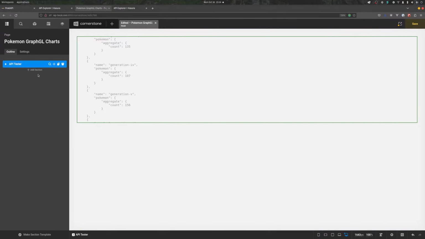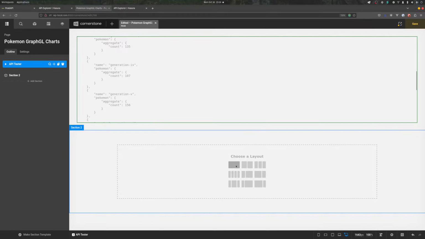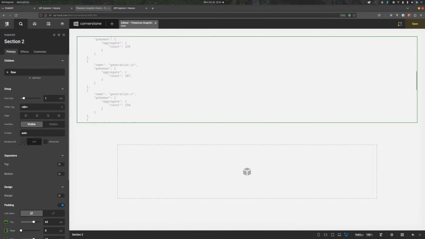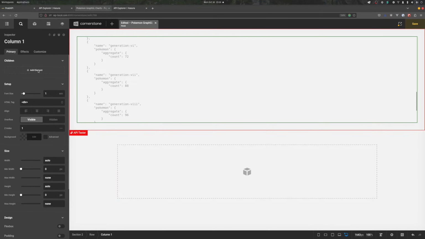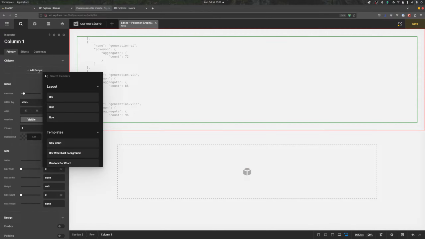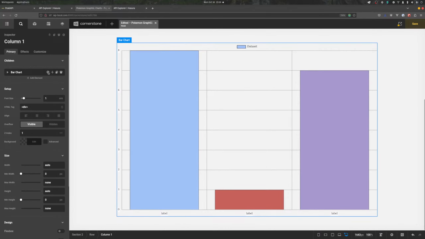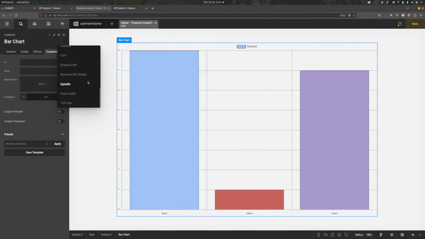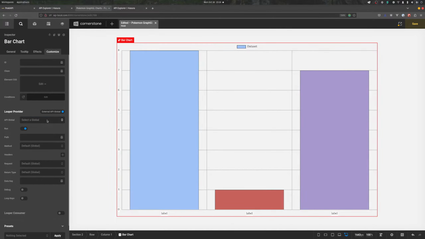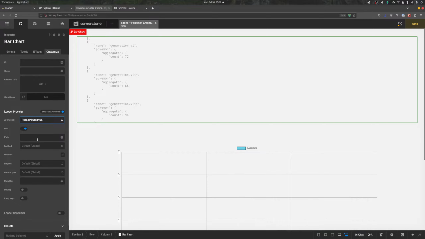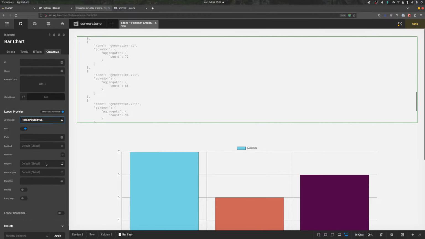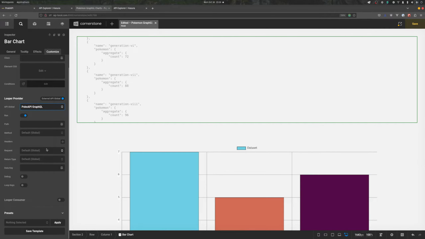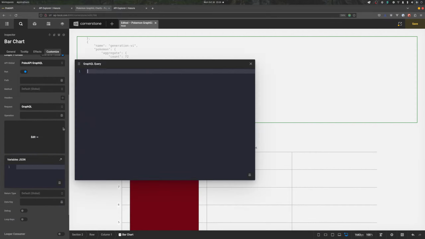So let's set up our bar chart. I'm gonna create a new section here. I'm gonna add this in. We're going to now add the bar chart, and sweet. Going to set up our provider on the bar chart. Going to kind of go through this same thing again. Now you could always do an endpoint that does also include the GraphQL.